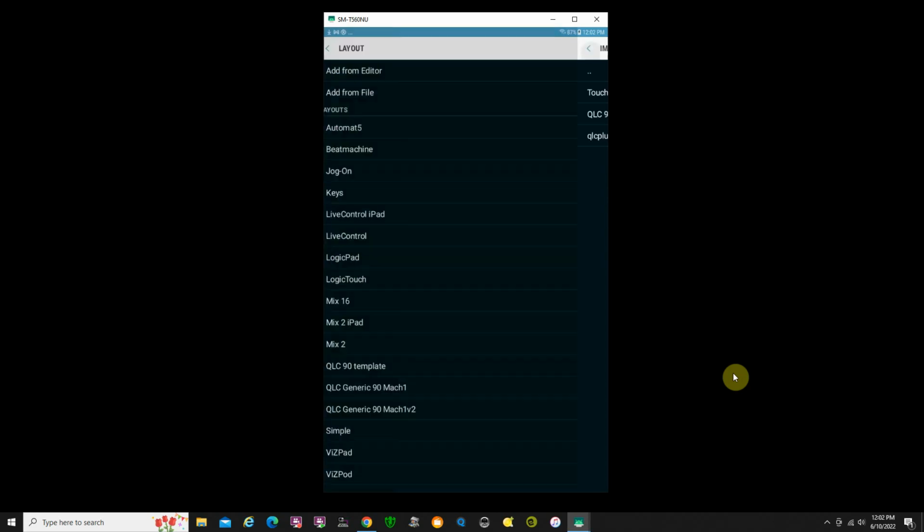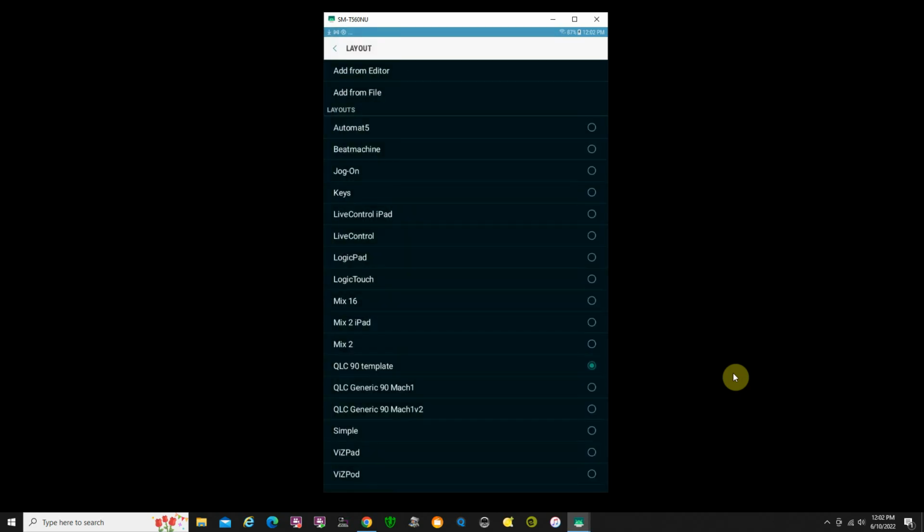Now I've actually downloaded that in advance while I was doing the tutorial. So you'll see it down here in the bottom, QLC 90 template. And I've actually already set that up to be the template that we're going to be using. Just press the back button here and go back from layout.